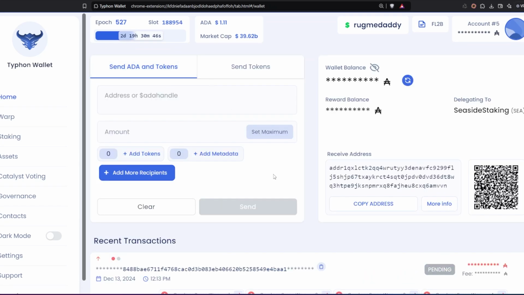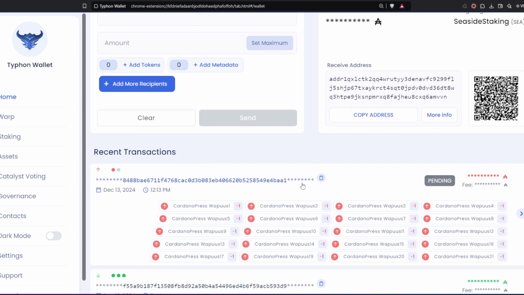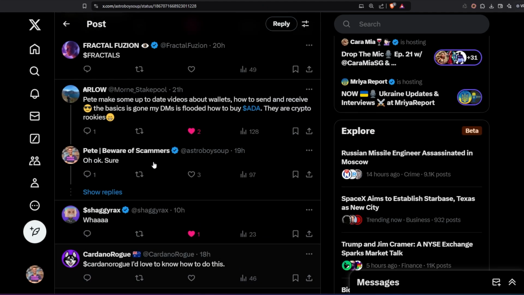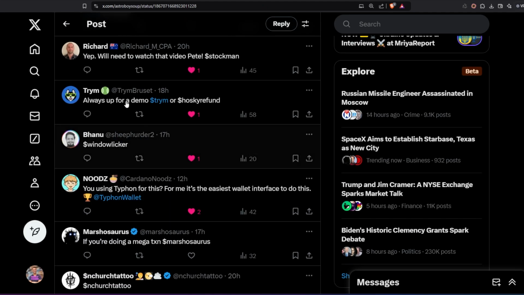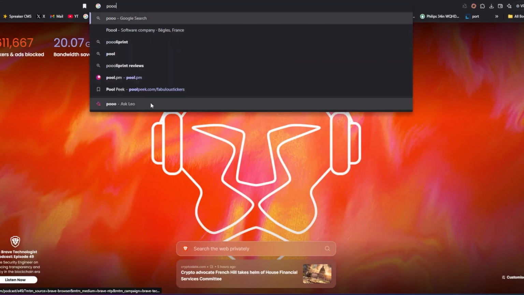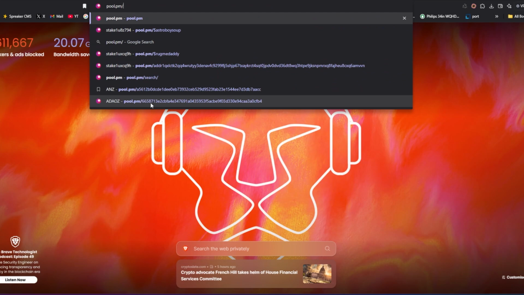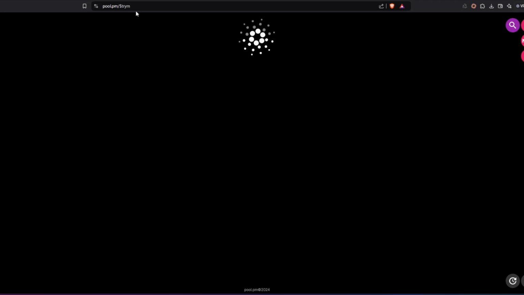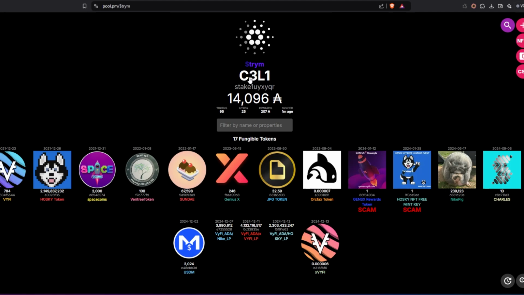So let me just go back to my homepage, and this is the transaction here. It's all being sent to all the recipients, and it's just pending. So that's going to hit on chain in a second. And while that's pending, I'm just going to copy one of these wallets here. I saw Trym send over his wallet. So there we go, Trym. I'll just copy that. I'll go to pool.pm. This is a great visual explorer for NFTs and other assets. So this is Trym's wallet that's loading. There we go. Oh, he's not delegated to ADAOZ, but that's okay.